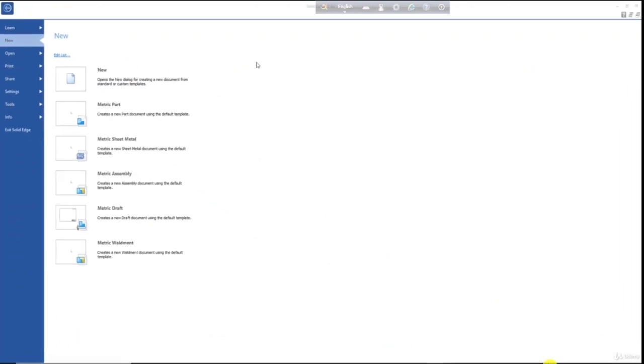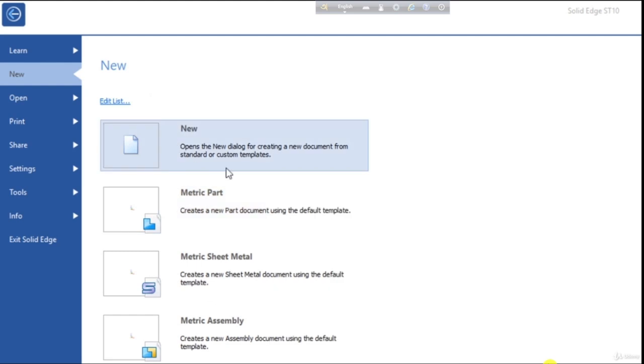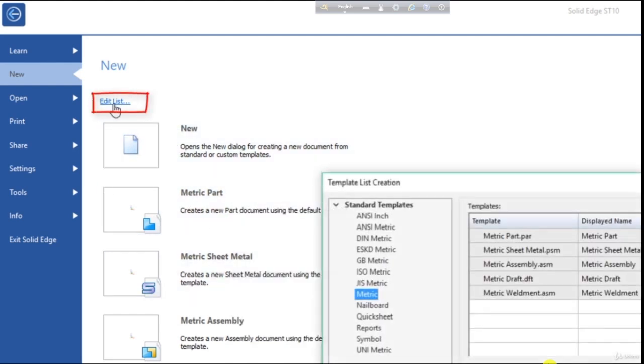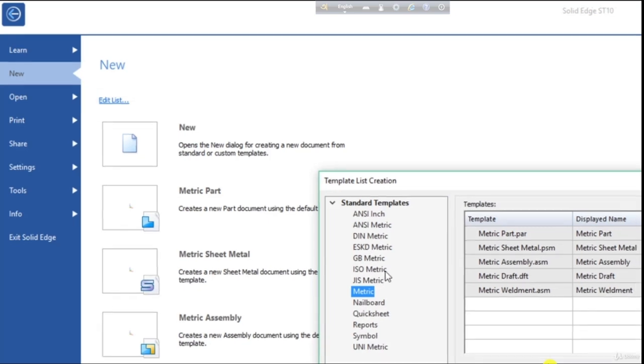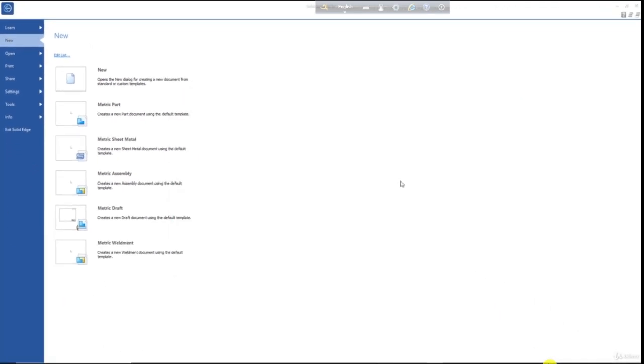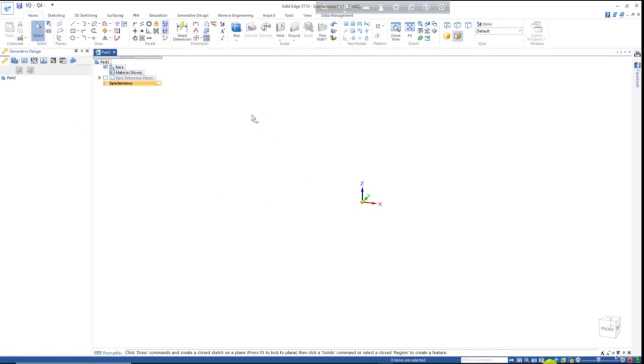Once you have Solid Edge loaded, make sure you're in metric. And if you're not seeing metric parts, go out here to Edit List, and you can change it from ANSI, inch, or whatever to metric. Now let's just go out and open a metric part and make sure we're seeing the right menu.